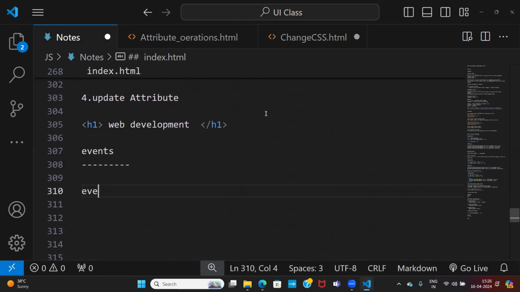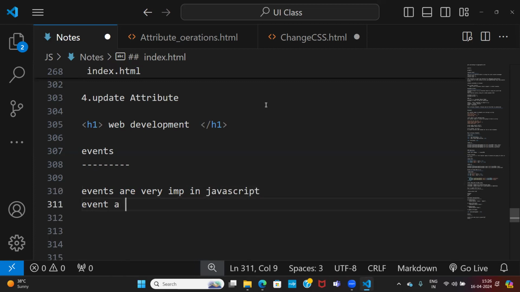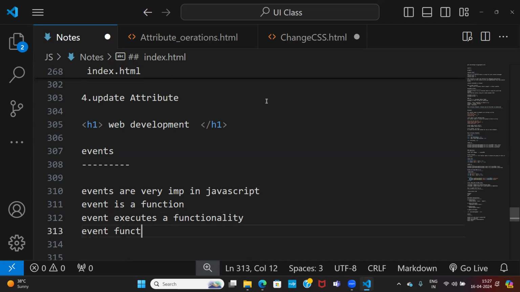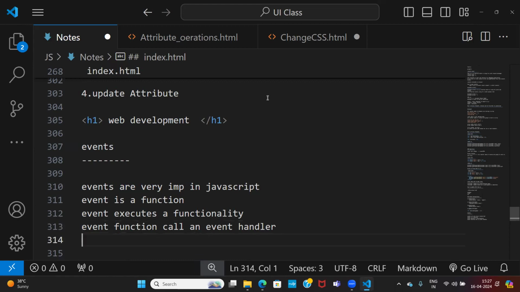So events are very important. Events are very important in JavaScript. Event is a function, and event executes a functionality. Event function can call an event handler.